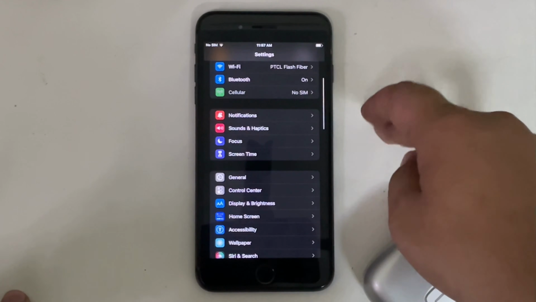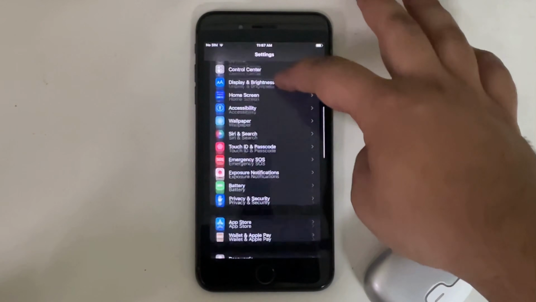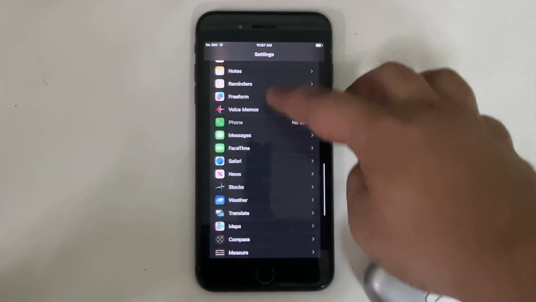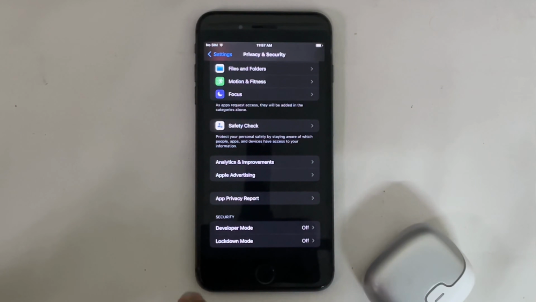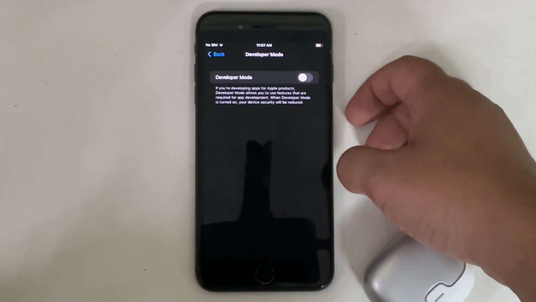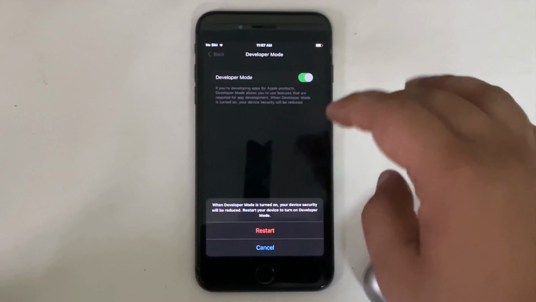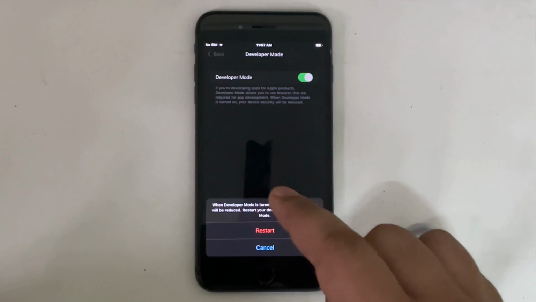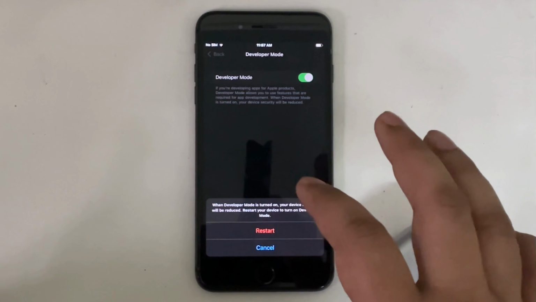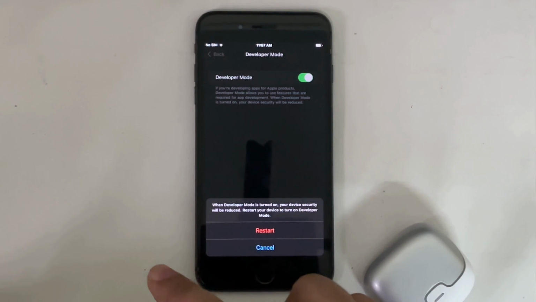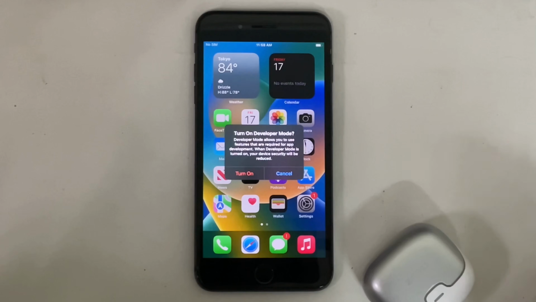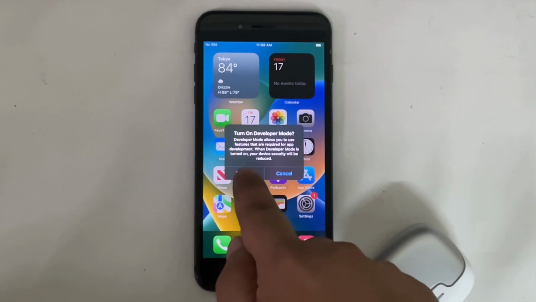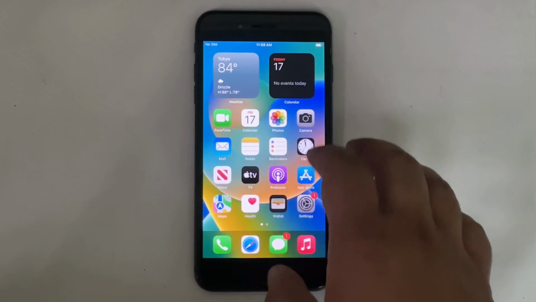Go back one step to the settings main page, and from there go to privacy and security, then scroll all the way down and you will find developer mode here. It will be off, turn it on from here. Also, developer mode will only show up once the app is installed. It will not show up before you install the app. Now simply restart, go back home, and you'll see this dialog. Hit turn on and developer mode is now on.